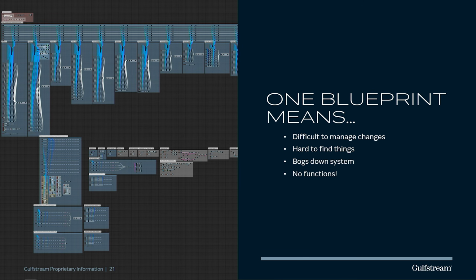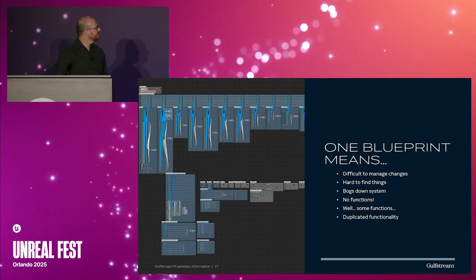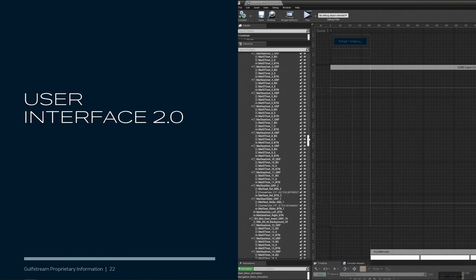There were not really functions. There's a caveat: there were a few functions, but most of it was just this button, the next button, the next button, changing some variables, that kind of thing. So lots of duplicated functionality. If you had to change something, you had to change it on every single one of the things instead of in just a function. So here's our user interface for 2.0.